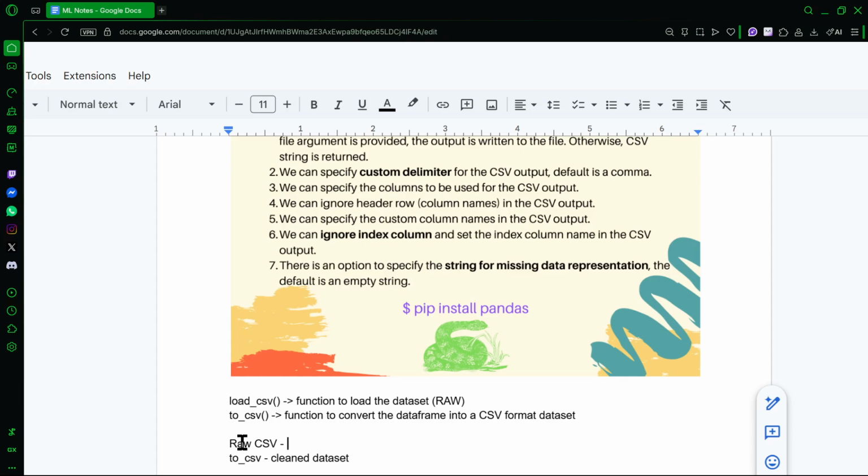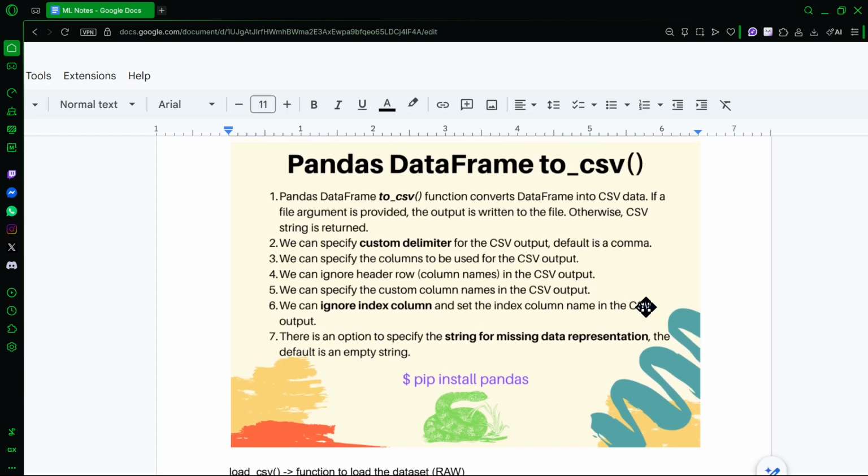So load CSV stores the raw CSV which has maybe missing values, a lot of different values, but to_csv will always store the clean data. That is the reason why we have this to_csv, so that if in future we lost our raw data set, we have our clean data set which will save us hours of data cleaning, hours of data pre-processing, and hours of data extraction. Okay, so that is why we have two different functions, load CSV and to_csv.